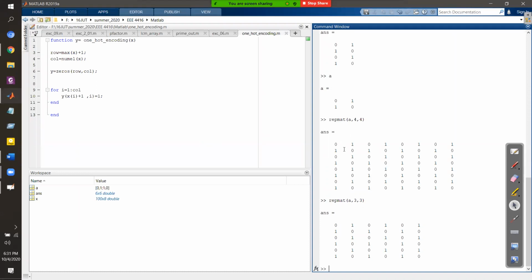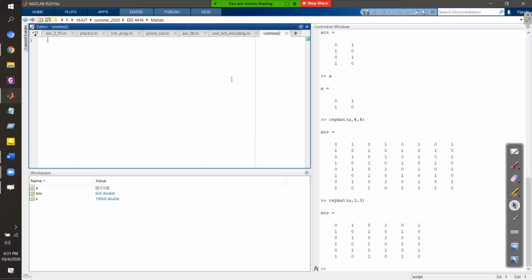Okay, this matrix is of size 6, and this was size 8. What if I want size 7? What to do about that? So let's go there first. Let's do something like a function.